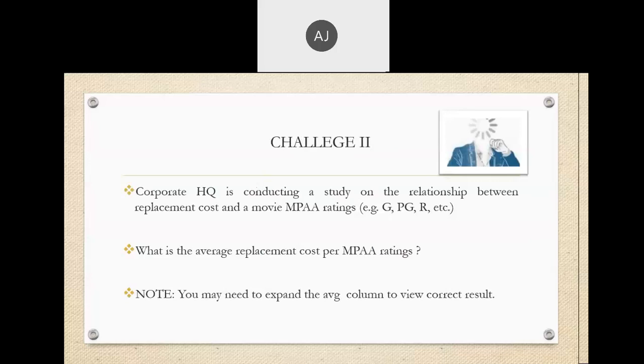Corporate headquarters is conducting a study on the relationship between the replacement cost and movies. We already did that. So ये हमें movies and कहाँ है replacement cost film table में. So उनको क्या करना है, relationship between replacement cost and movie ratings पे चाहिए. Okay, like G, PG, R.